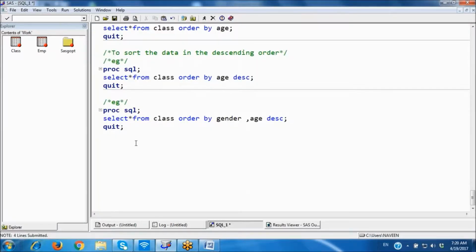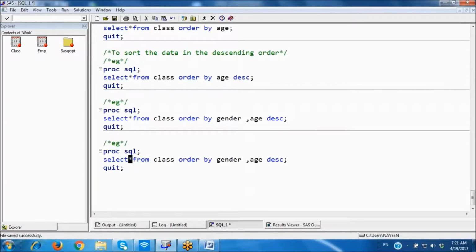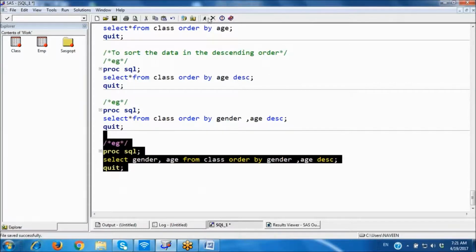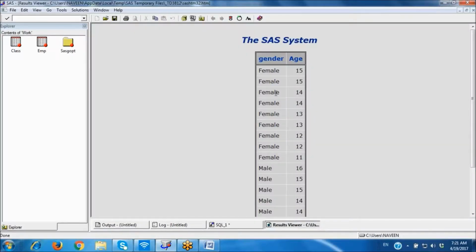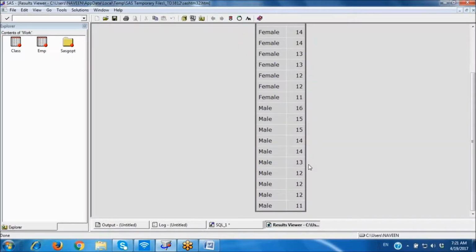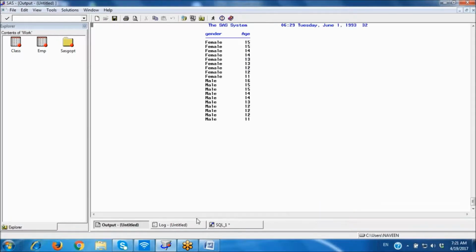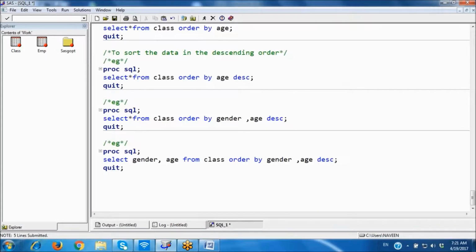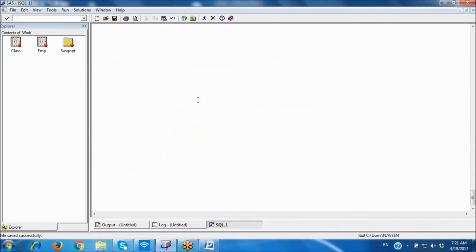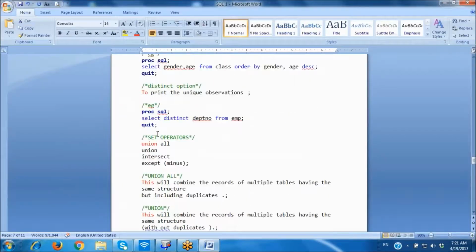Like this. And if you want to print only these two variables in the output, so here instead of star, you can write these two variables, gender, age. I want to print only these two. So we can print only selected variables. So order by option.